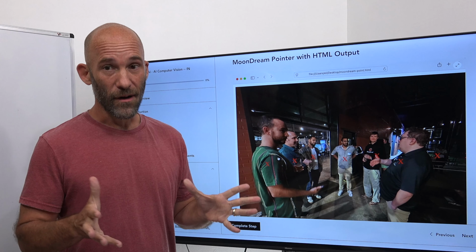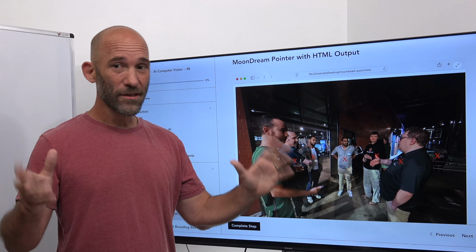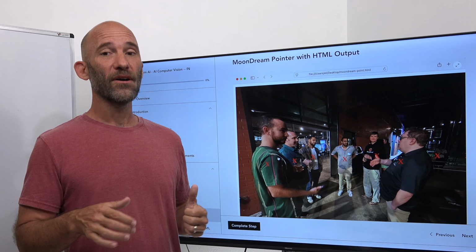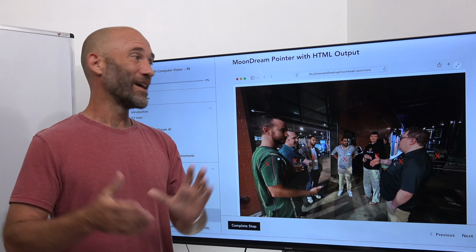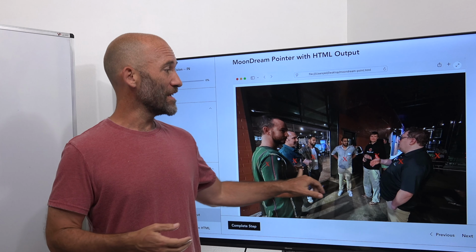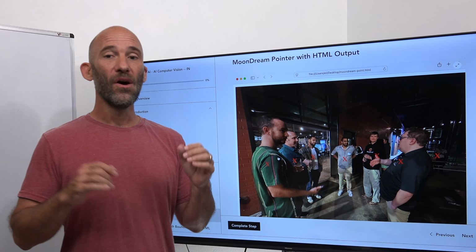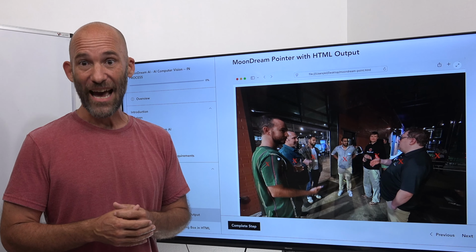So now we get to the part where MoonDream really starts to shine, and it gives you some functionality the other models, at least as far as I have seen, do not give you. And that's basically giving you X, Y coordinates for the objects that you're trying to detect for, right?